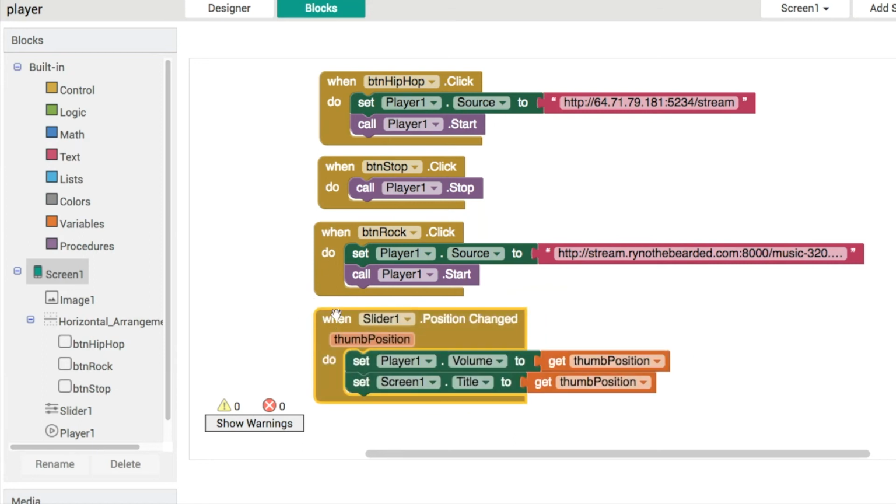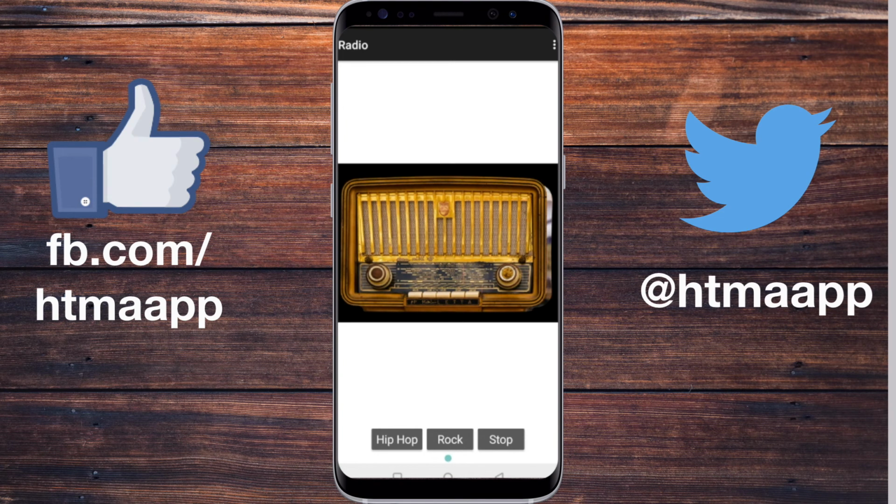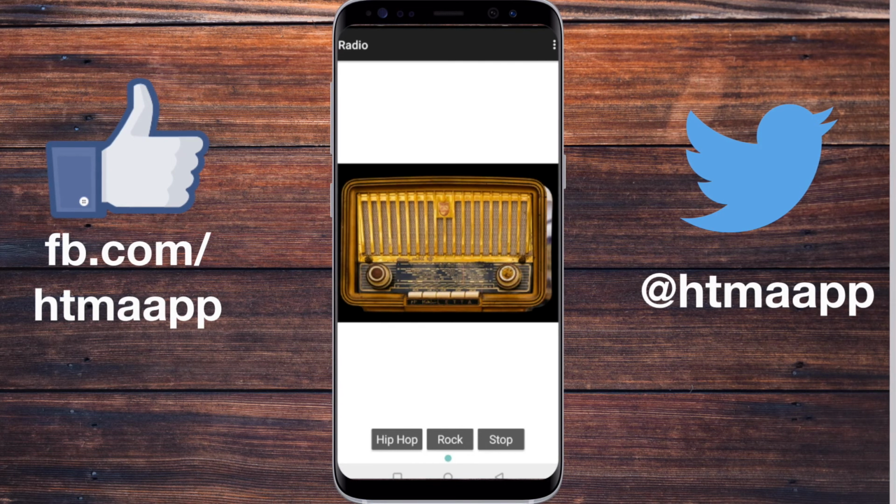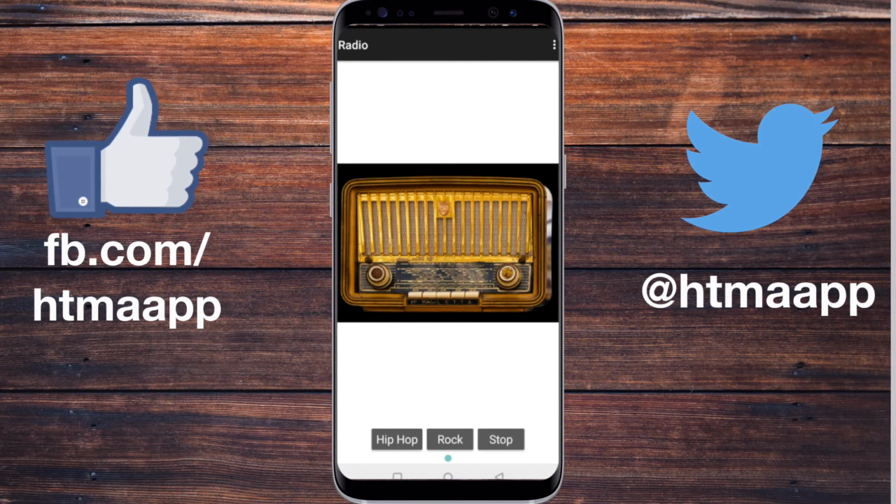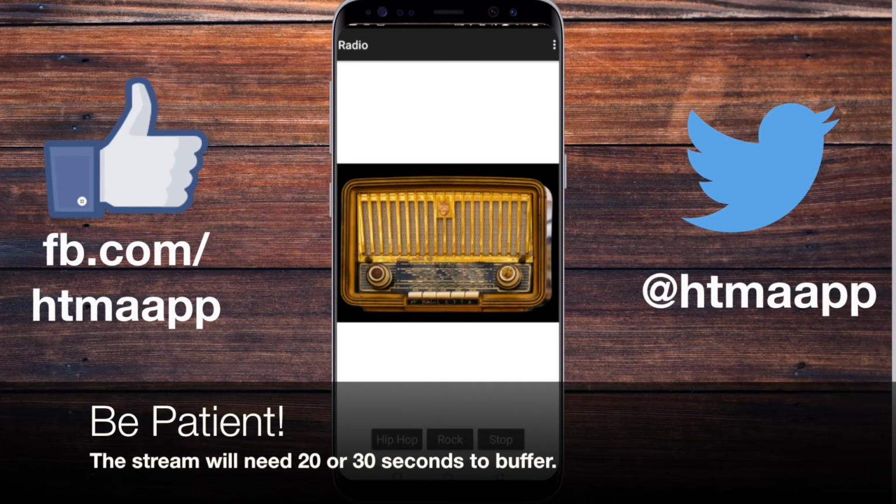Alright, so over here now we've got our nice little picture of a radio. We've got our 2 different radio stations. And now when we click the buttons, it'll take a little while for it to load. And what I'll do is I'll hold the phone up to the microphone as well, so you can hopefully hear it a bit better.